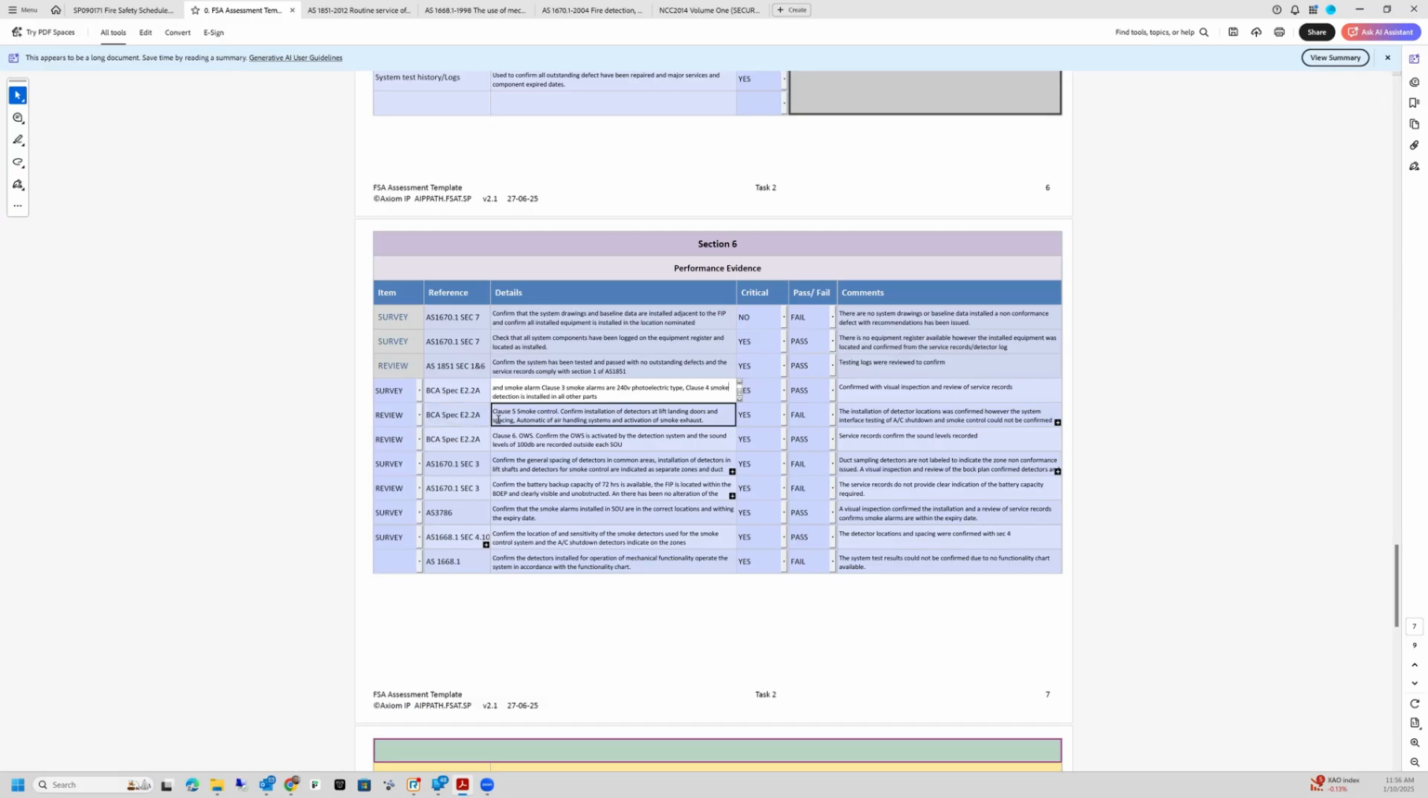So section 2.2A also has a bit that relates to the system in clause 5, smoke control. Confirm the installation of detectors at lift landing doors, the spacing of the detectors at lift landing doors and automatic air handling systems, and activation of the smoke exhaust. So essentially that's what I'm looking to confirm. How am I going to confirm that? This fails. The installation of detectors locations was confirmed, so I can do that visually.